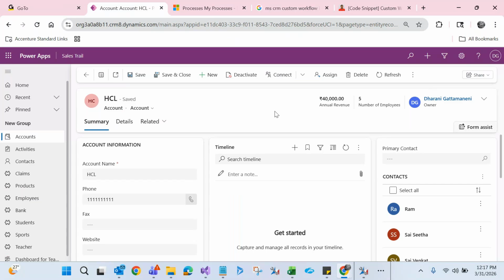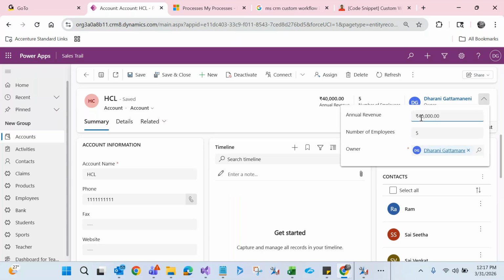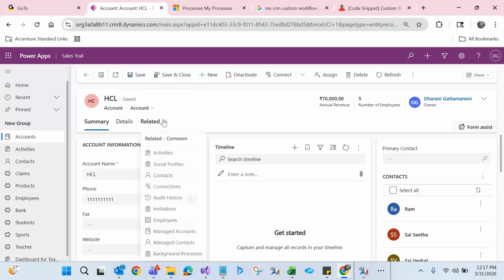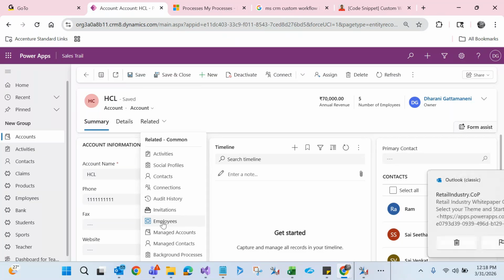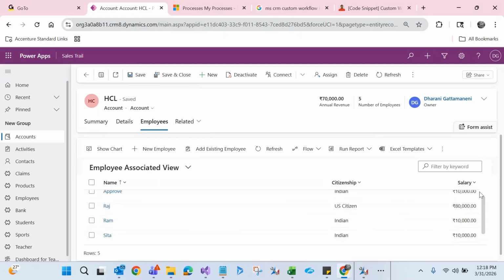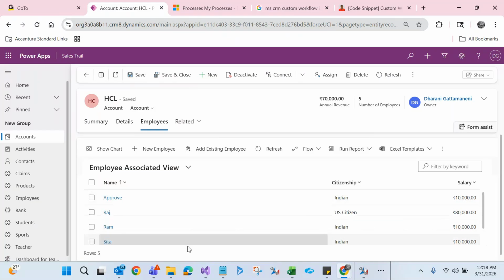So my requirement is, when I modify this particular annual revenue, let's say I keep the annual revenue as 70,000. Now I modified the annual revenue to 70,000, and when I click on save, what should happen? This company, HCL, contains some employees, right? So HCL is associated to employees. When I click on related, you can see the employees information. Click on employees, and you can see the list of employees. Total 5 employees are there, which are specific to this particular HCL company.